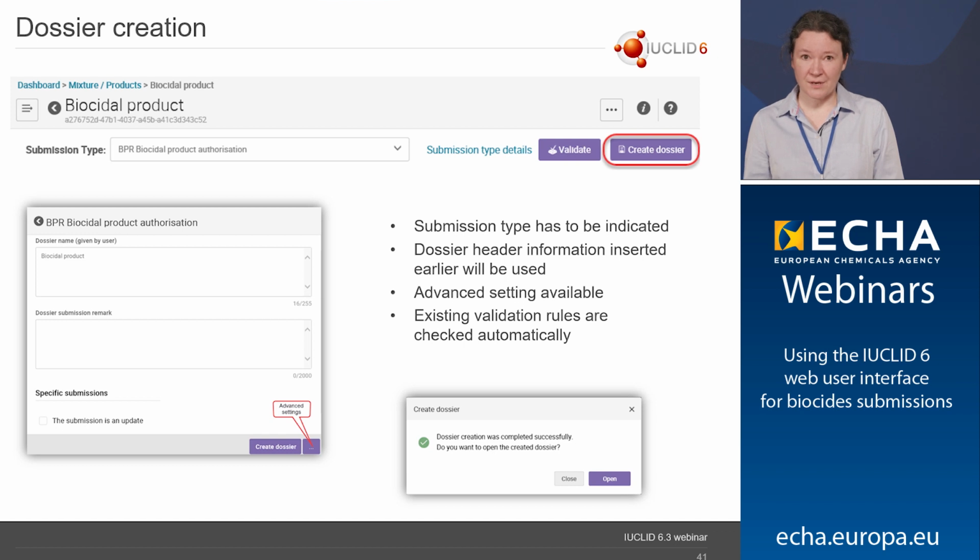Here we reach the point to start the dossier creation. So let's say that we have our mixture product dataset ready. The submission type has to be indicated. If not, the button create dossier won't be active. And then you will see the dossier header information that you inserted at the beginning displayed here.